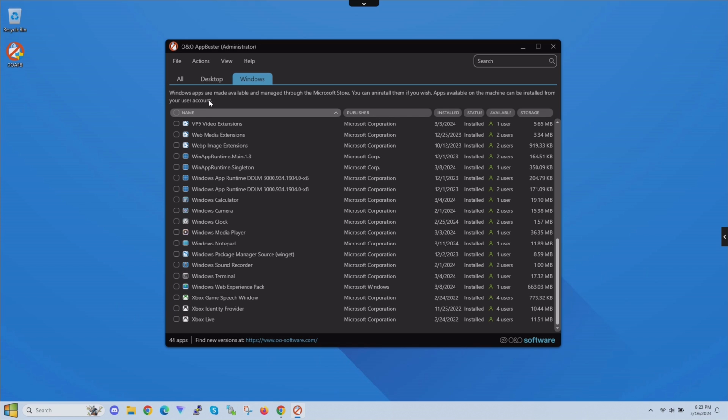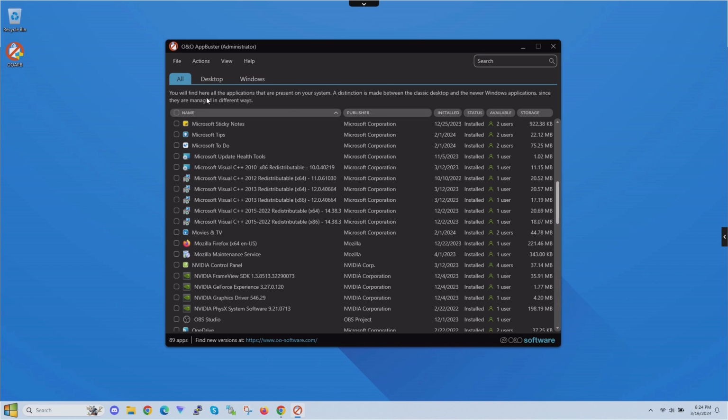So yeah, guys, it's good for that kind of stuff. One thing that it does not do, like I've done a video on Revo Uninstaller, it will not go into the registry and grab registry entries and file structure entries. It will just simply do a simple uninstall on software.